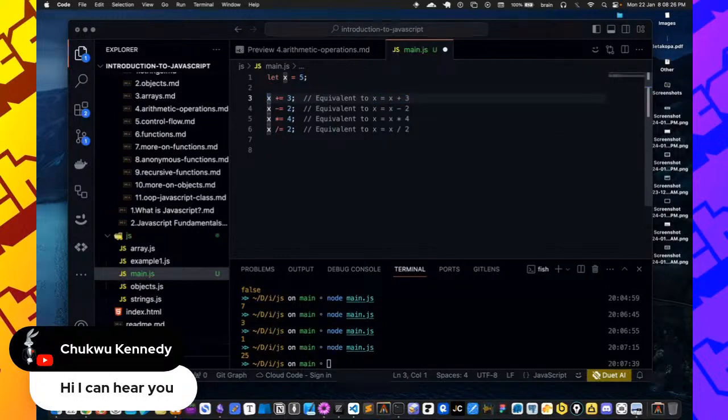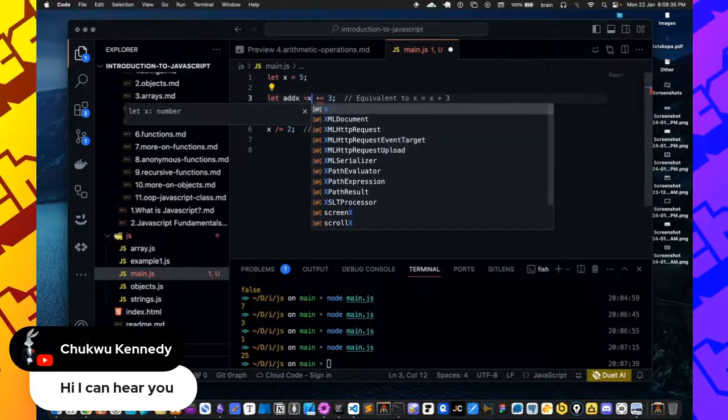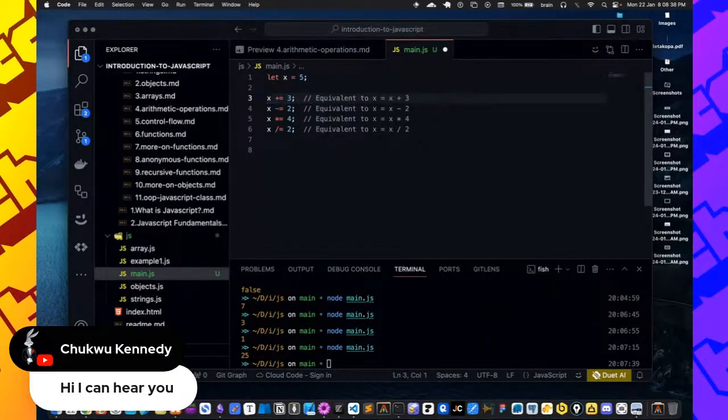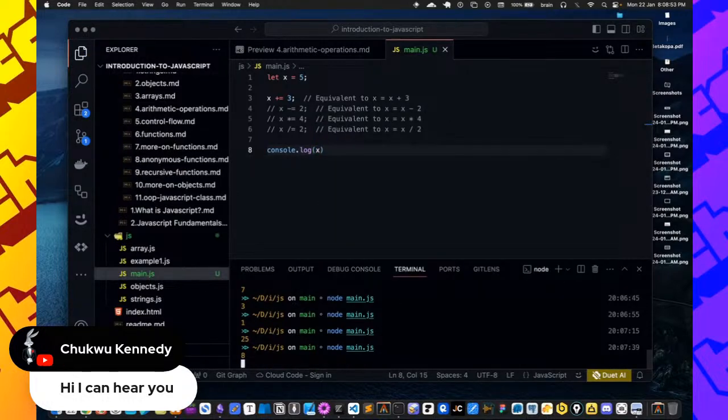So if I say, let's add x, for example, let's not use a single line. What I'm trying to do here is pass this into a new variable, but instead I'll just comment on this and say console.log x. If I do this now, you see we have 8. What is happening is x equals x plus 3, which is x equals 5 plus 3, because x is actually 5 here, and you get the value 8, correct?